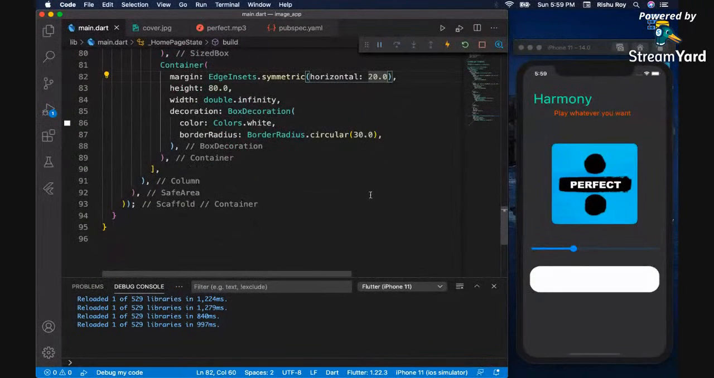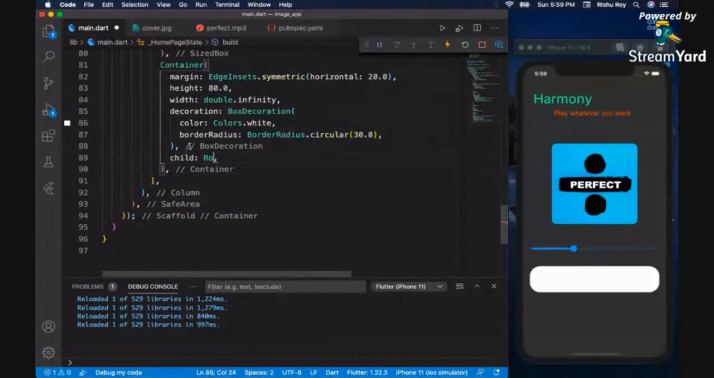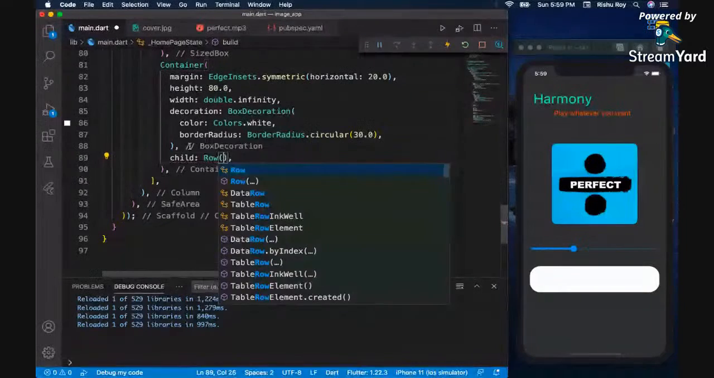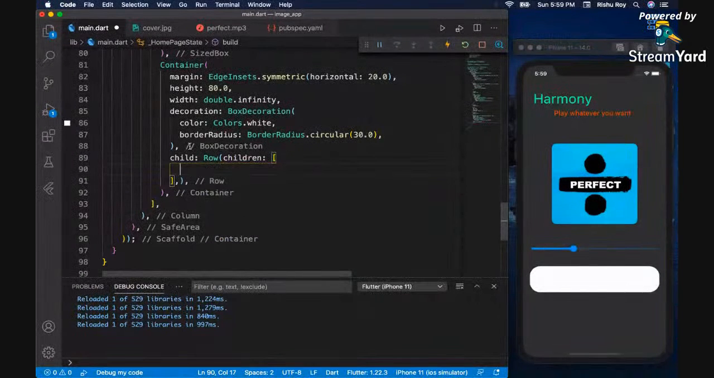Now it's time to add buttons to our app. So we'll do this through the child property of our container, and in the child property we'll add a Row widget there. And let's assign the children there. So what is a Row widget? As I've told you earlier, a Row widget basically arranges the children in a horizontal manner. So the first widget is going to be an IconButton widget.